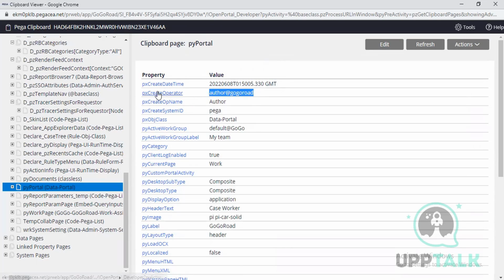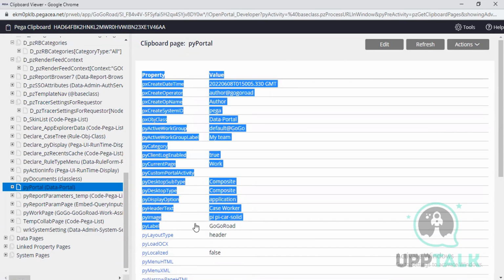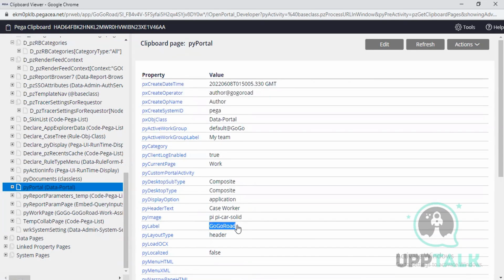I cannot modify this value. You can only read the value. Reading means you cannot change this author to something like ABC. You cannot write the value. If you have a PY label here, this PY label you can modify. You can modify the value using some rules, and change the data present in this PY label.